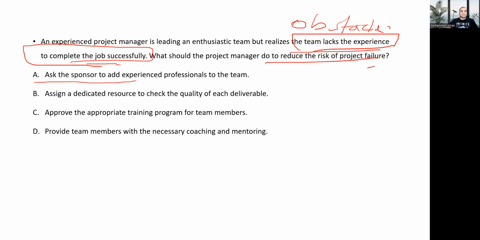Can you do this in any predictive or adaptive? Can you ask the sponsor to add resources? It's the task of PM, right? You will go to PM. Assign a dedicated resource to check the quality of each deliverable. Because of this word, I will not keep it, but let's see. Approve the appropriate training program for the team members, or provide team members with the necessary coaching and mentoring. So we have a great type B, so cannot be the answer. Remaining answers are C and D. Which one do you think is the better answer?